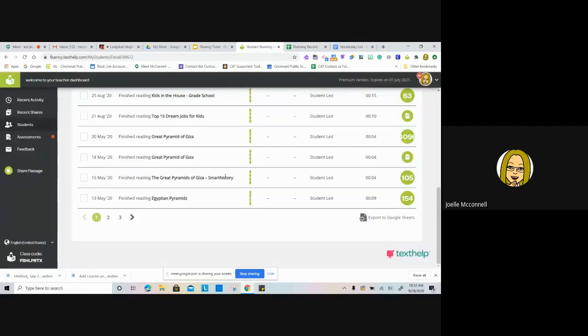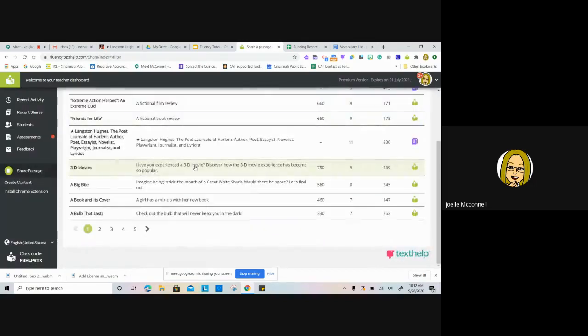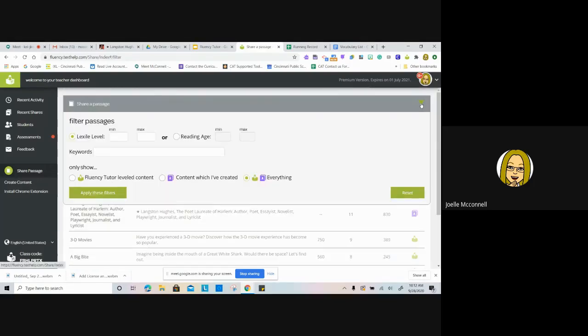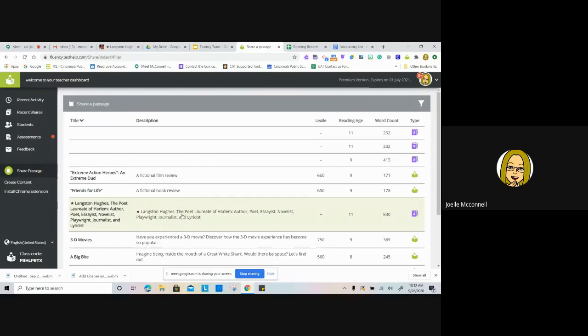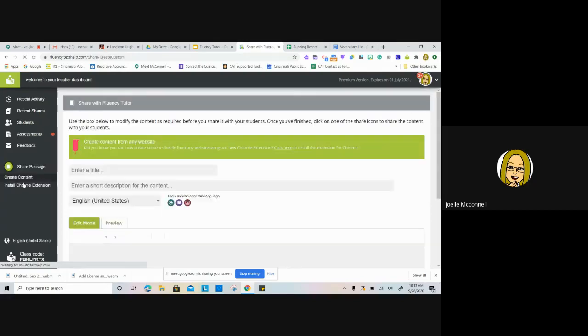All right, let's go back. So I want to show you just a couple other quick ways that you can make a fluency passage for your students. The first one I showed you was I opened up one of the Fluency Tutor native passages. I did go to filters and I typed in sports, if you remember that. So we'll just go for everything. Here I can create my own content. So if I want to do that, I click create content.